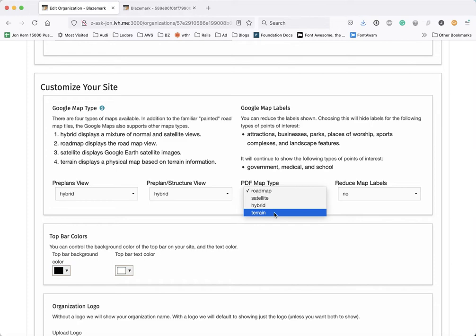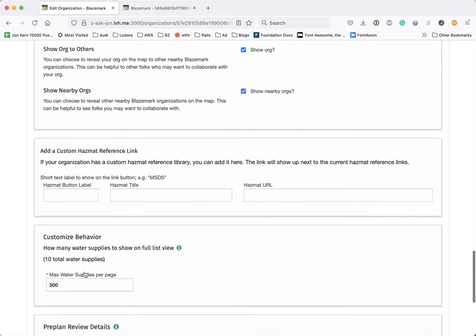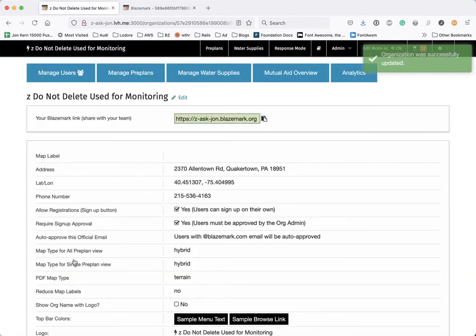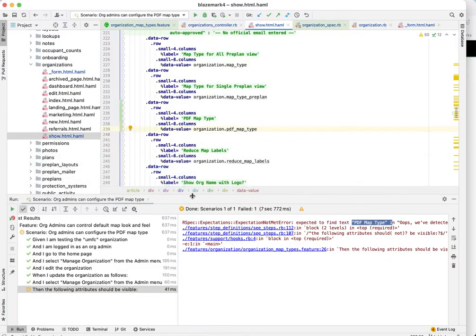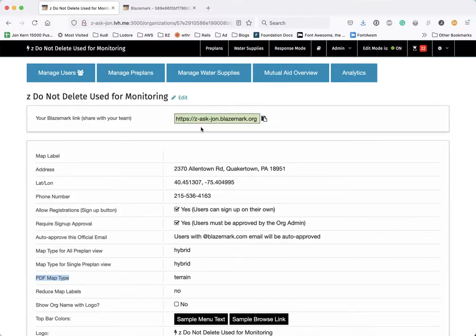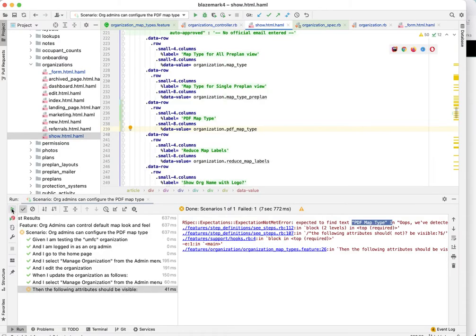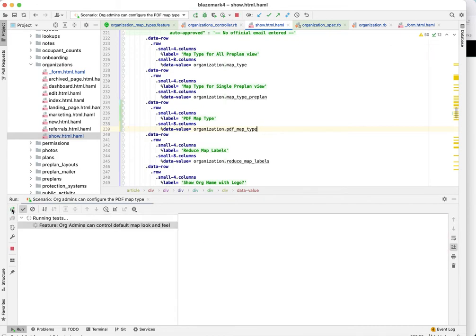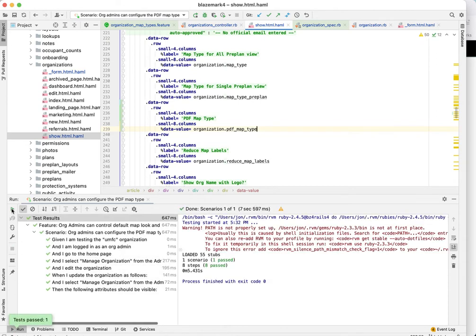So if I turn this into something like terrain and submit it, this is what I just added to the show page. So that's the show page right here. So we're able to edit it, we're able to see it on the show page. That's the simplisticness of this test. And there's an art to making tests simpler, or you don't want them to be too complicated that they break for no apparent reason.